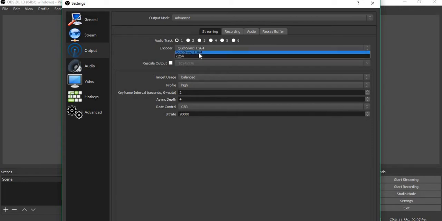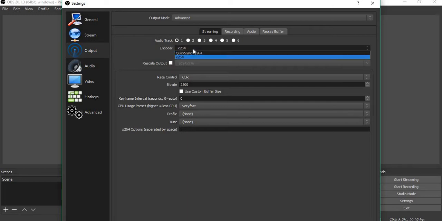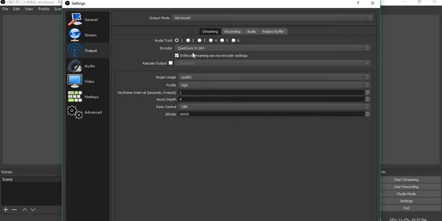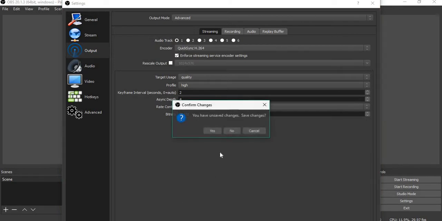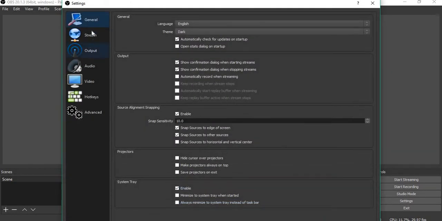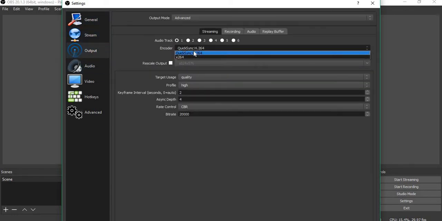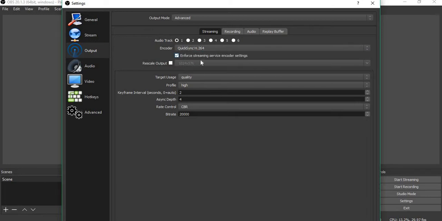On your encoder, do not use x264. I know a lot of YouTubers say to use x264, but do not use it. It's very bad. You'll always get a message down here saying encoder overload, try turning down camera settings or something. Do not use that. Use QuickSync, or if you have another graphics card, use that because it's much better.